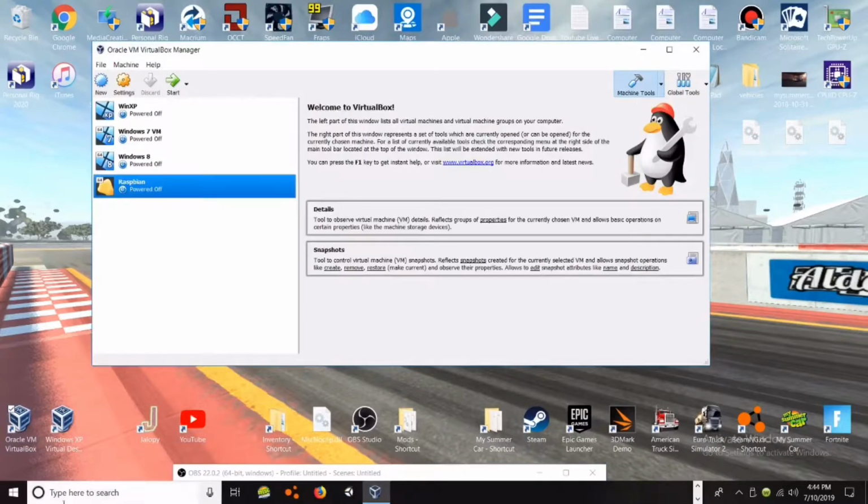But anyway, go ahead and download Oracle VM VirtualBox. Go to Google Chrome, or whatever browser you use, and search for VirtualBox. It'll come up with the main website. You can download it straight from Oracle. It should take a few minutes to download, depending on how fast your internet speed is.